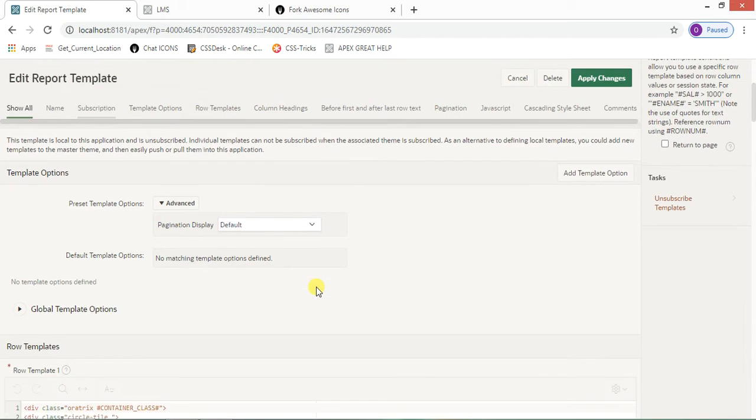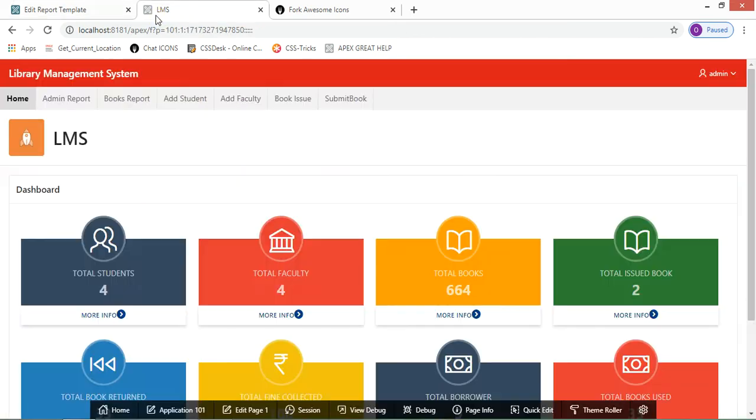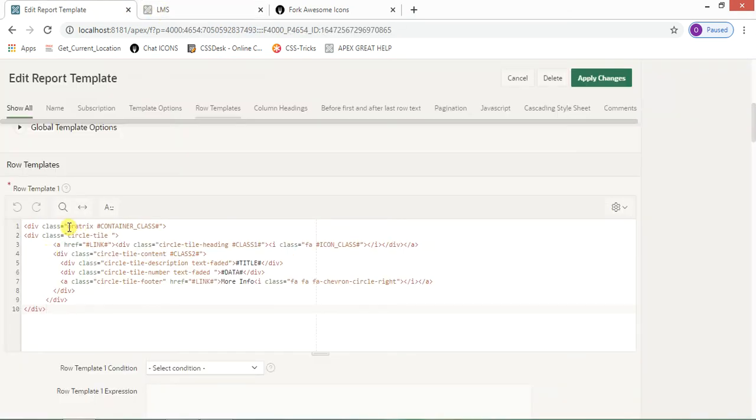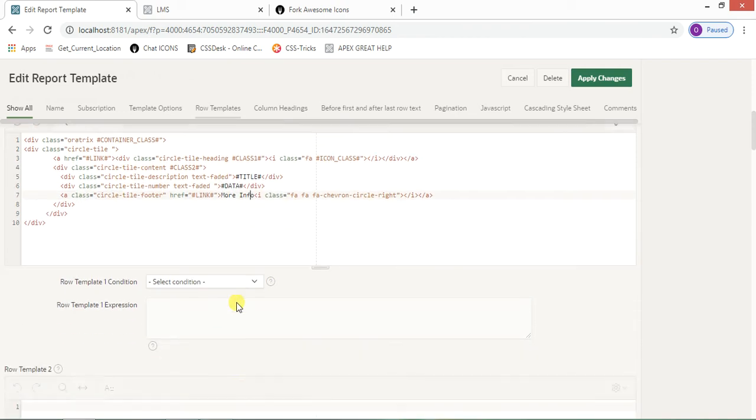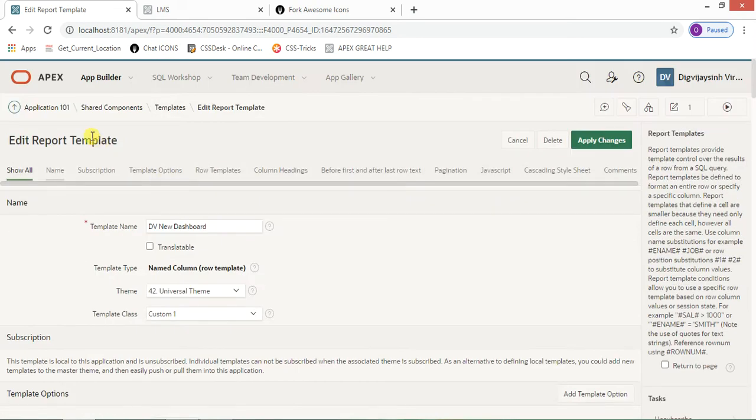Then we have to add the code. So this is going to be the code for this particular environment. There is a container class. Then I have made certain changes as per my requirement, right? There is a title, data, and more information, and other things as it is. So just now go to this page.